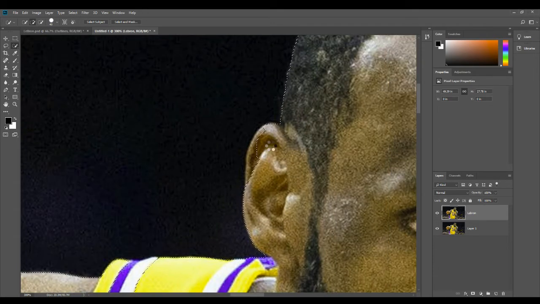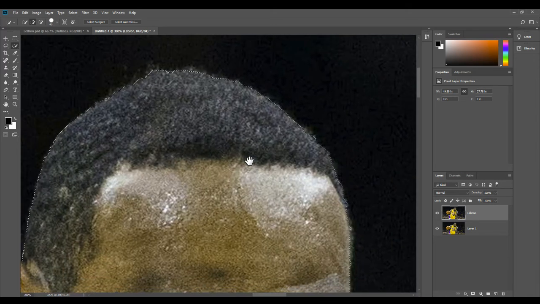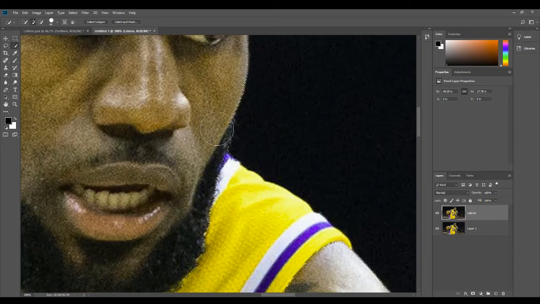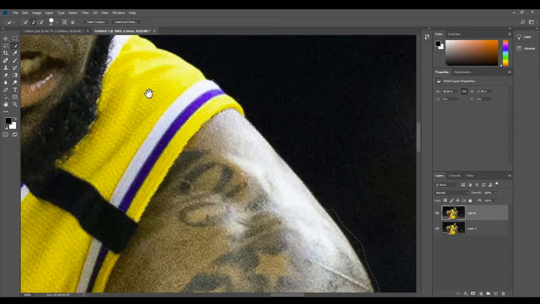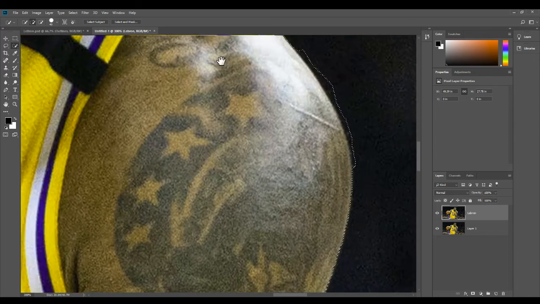It looks like I missed part of his ear, so I'm going to do that part. I come up here and work my way around the rest of his body. Looks like I missed part of his beard. Let's go ahead and grab that. Looks like I'm actually missing this entire shoulder part. See how the marching ants come down here? I'm going to go ahead and snap that into place.